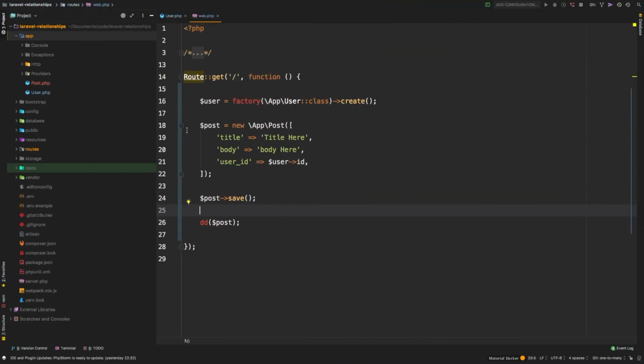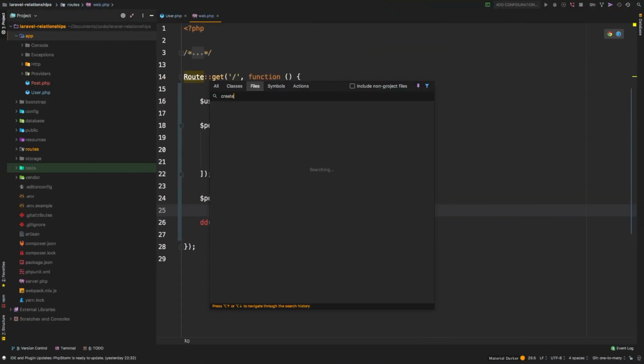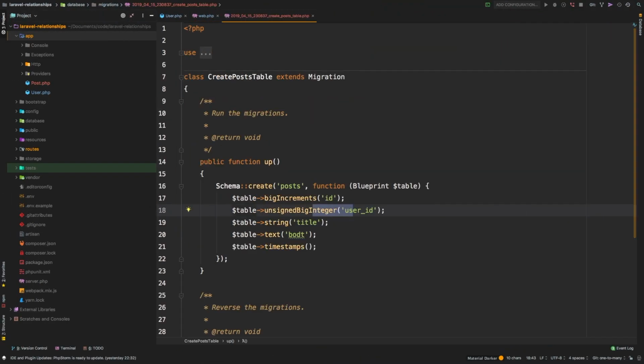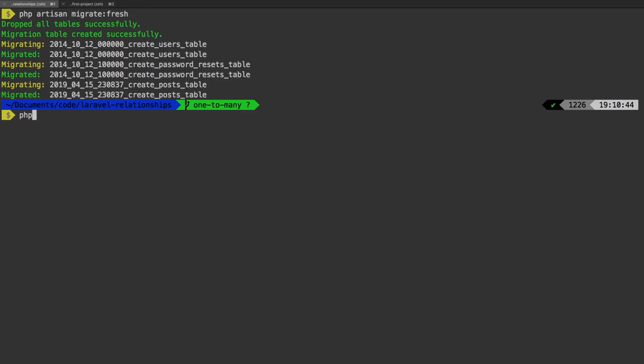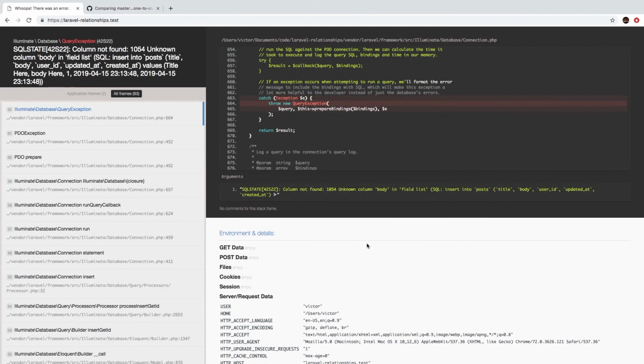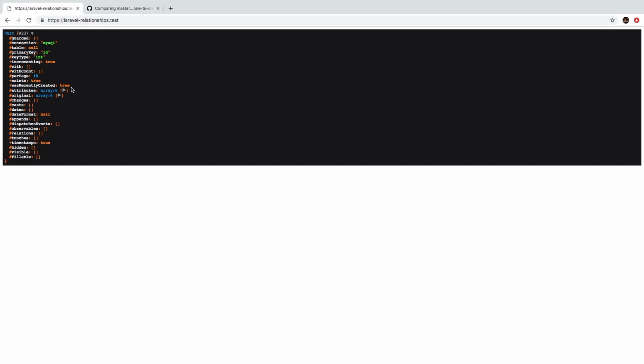It says that the body column was not found. Let's check out what happened. Create posts table. Ah, I misspelled that. Body, not bodyy. All right, perfect. Let's try it again. php artisan migrate:fresh. There we go. Let's try that again. There we go. Now it's working.